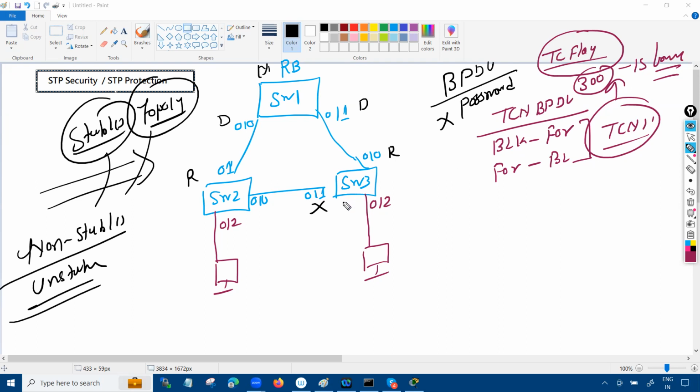Now, at the same time, if this interface goes down and up, for example, if I shut down this PC and turn on the PC again, then what happens in both cases? This interface will generate the TCN BPDU, right? And this is called an insignificant topology change. Yesterday we have seen that. There will be no impact on the topology, but the only thing is that the convergence time will be changed over there.